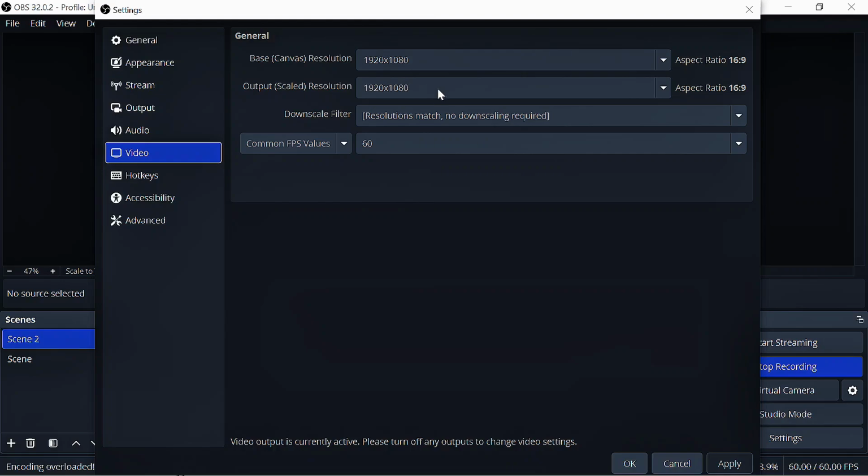Next, set Output Scaled Resolution to the same, 1920 x 1080. This is the main step to improve your recording quality.